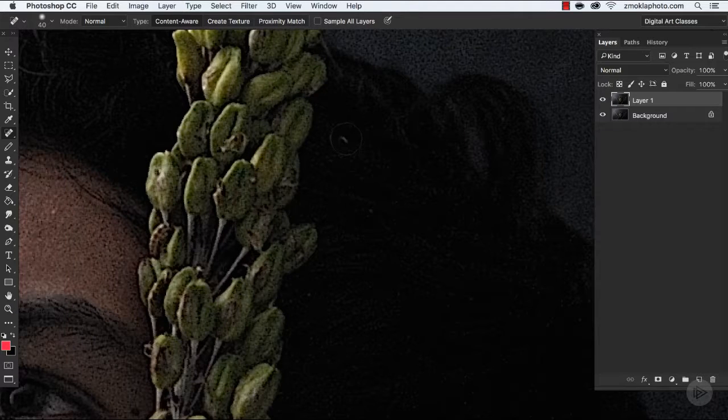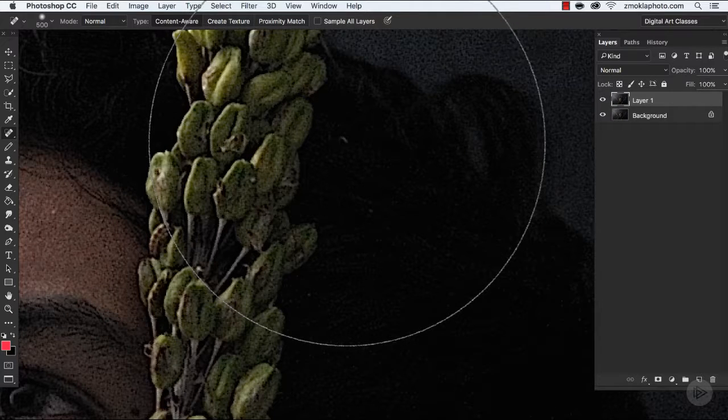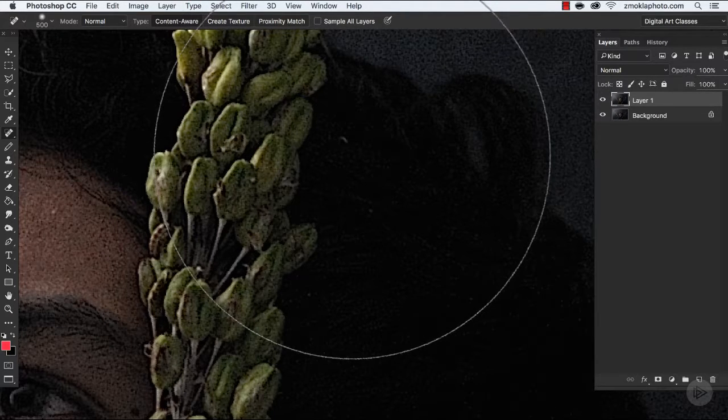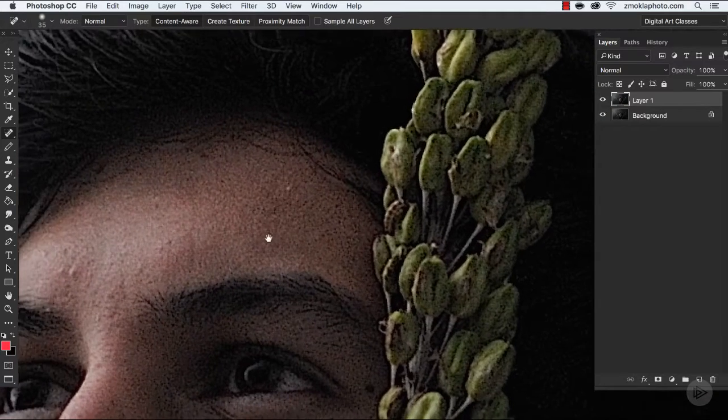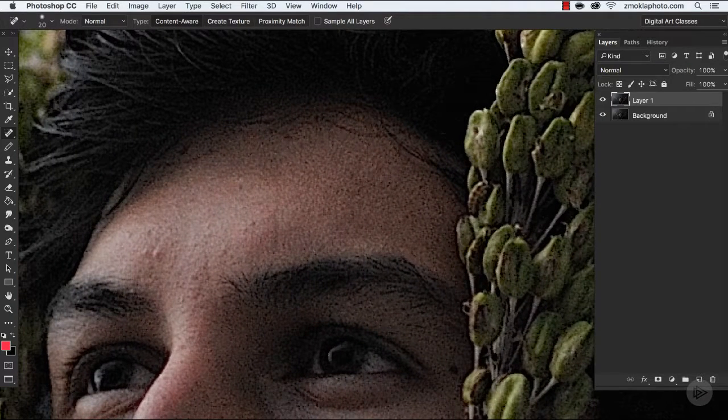To increase size of the brush, press right square bracket. If I press and hold, it will dynamically increase size of the brush. If I press left square bracket, I'm decreasing size of the brush. Keep the brush at approximately the size a little bit larger than the area you want to fix, and simply paint over this area. That way the spot healing brush blends pixels from the sampled area seamlessly with the target area. So I'm just going to quickly move over the whole image.